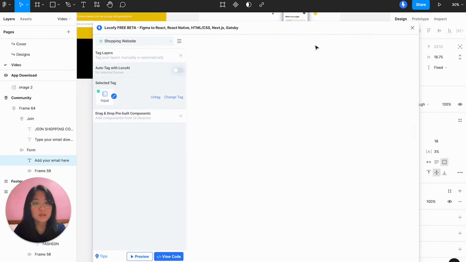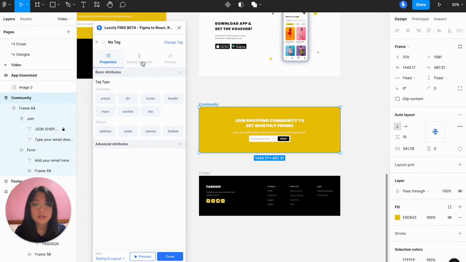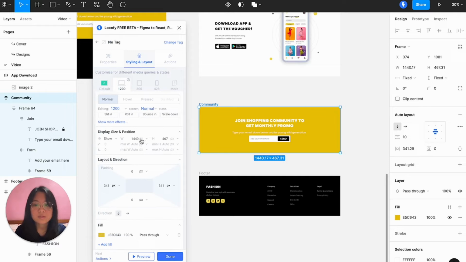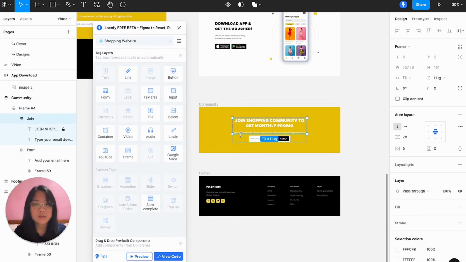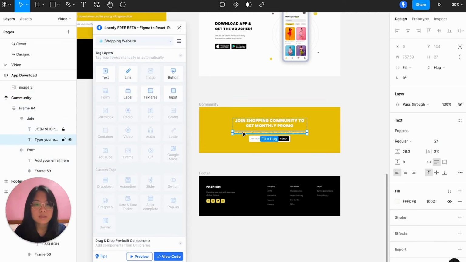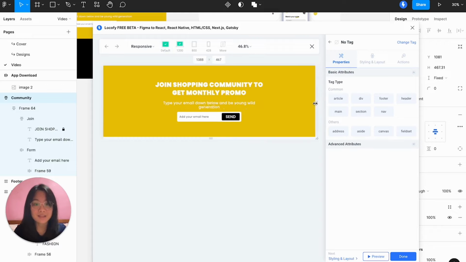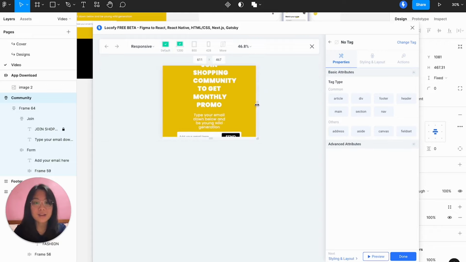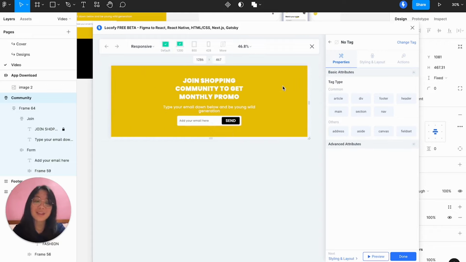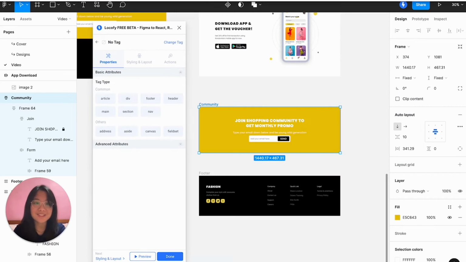So what we can do, head back to styling and layouts. Let's go to 1200 and let's change the padding here. And if you notice just now, this was also not center aligned, this particular text. So let's go ahead and center align it, and always remember to center align all text. And let's go back to the preview and let's take a look again. Alright, now it looks much better. And with that, we're done with the community section.